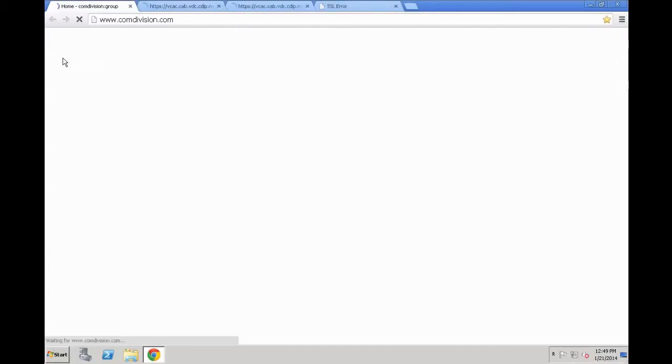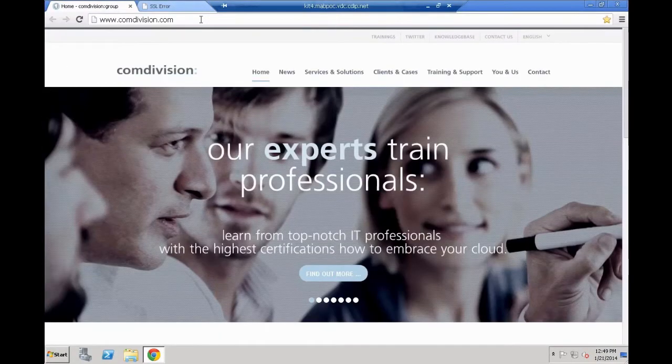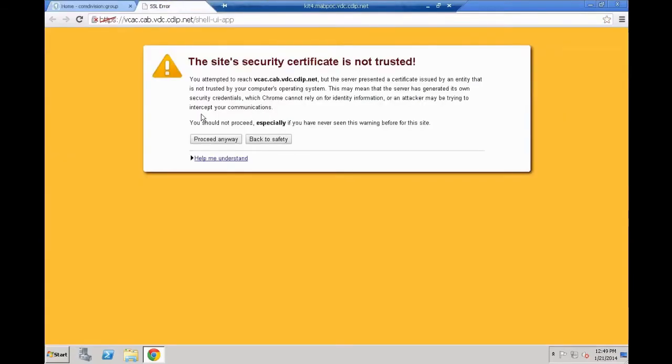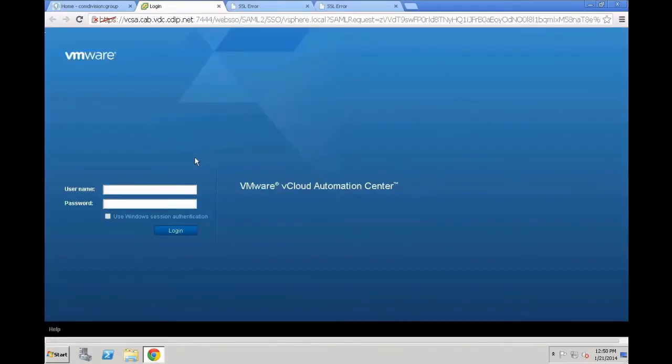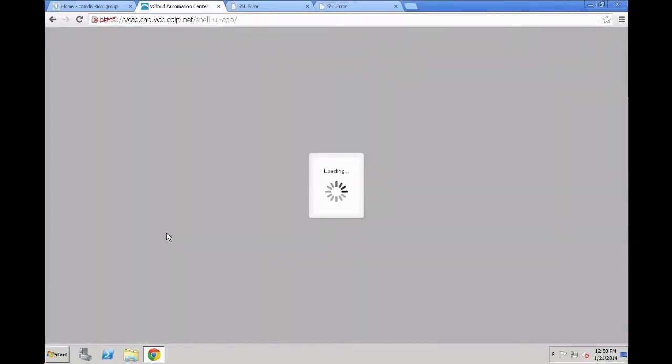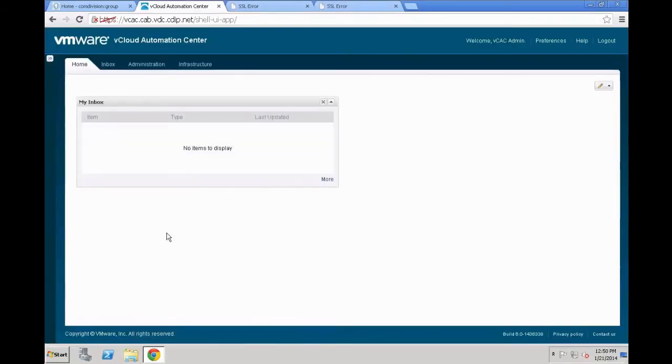Let's start by opening a new web browser. Again, move to the vCAC server. In our case, we want to move to the vCAC fully qualified domain name or IP/shell-UI-app or the appropriate tenant app. We are going to log in via SSO. Again, same user, vCAC admin at cab.vdc.cdip.net. That's the one for our tenant domain. We type in the password and hit login. This typically takes a couple of seconds just because we need to jump via SSO into the system.